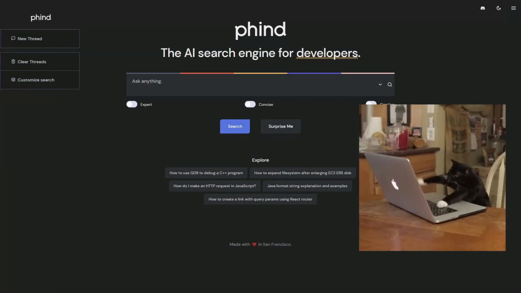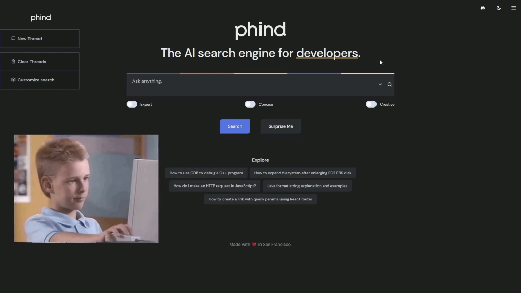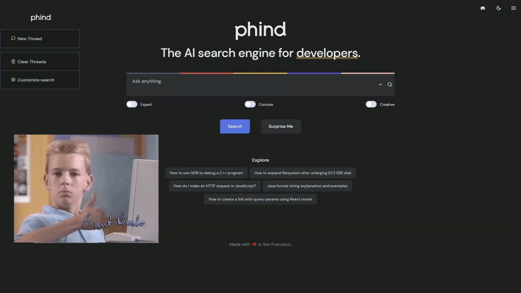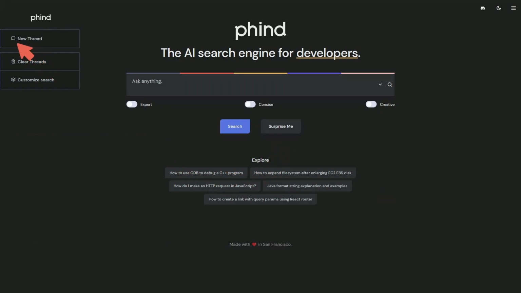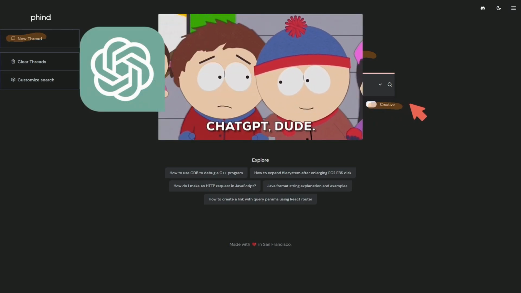All right, recently I was exploring the web and I came across this new AI search engine that's claimed to be built for developers. So I started exploring it and you would notice that it's a lot like what you'd find in ChatGPT. You can start multiple threads and Phind lets you ask pretty much anything, although again, it's meant for developers, but it gives you three different modes, an expert mode, a concise mode, and a creative mode, which we'll be talking about. But how does this fare up to the likes of ChatGPT?